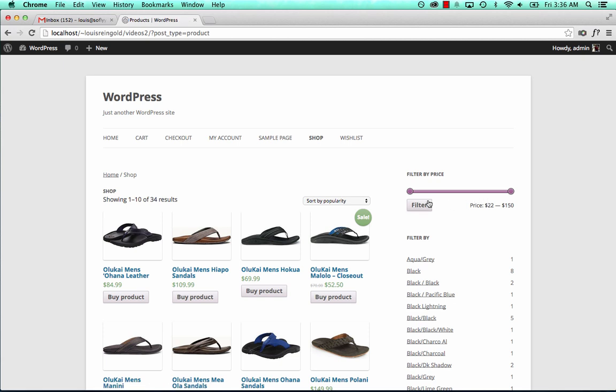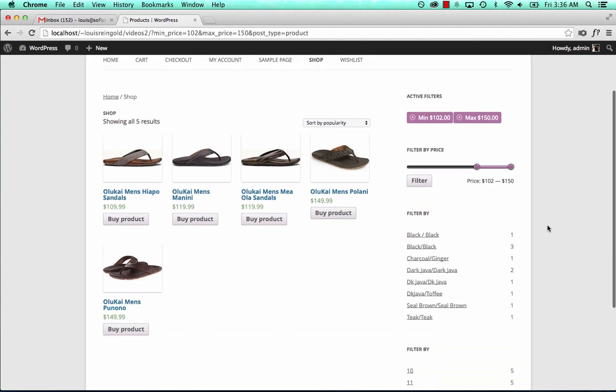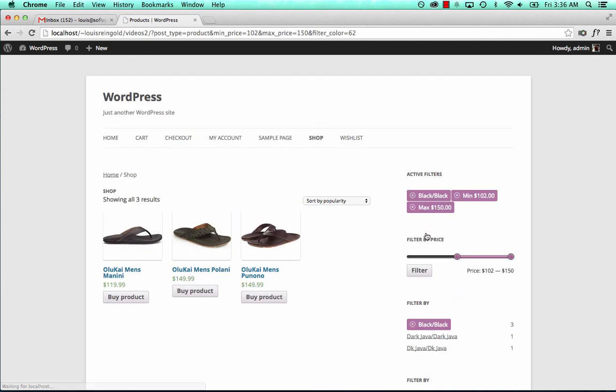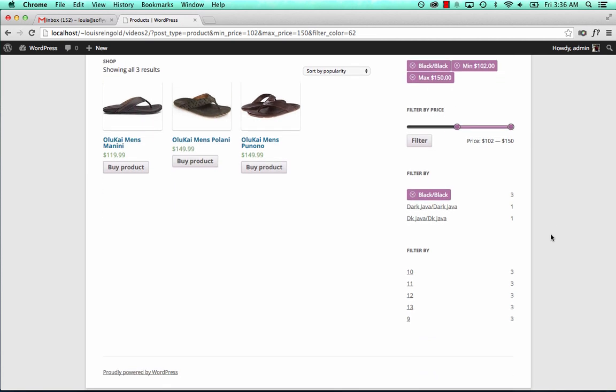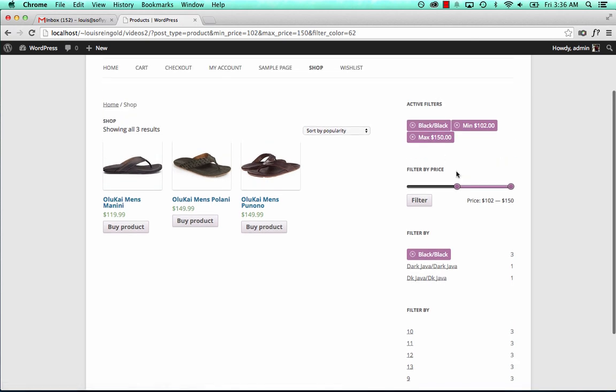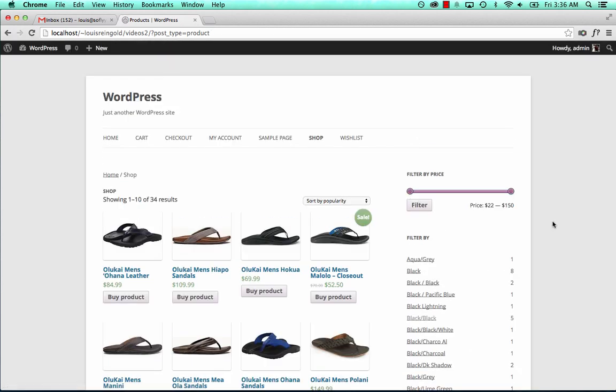So here we go. We can filter by price. Let's see, only flip-flops above $102. Those are pretty expensive flip-flops. Only ones that are black slash black. There we go. Only ones available in certain sizes, or you can just clear the filters by deleting these right here. And that's how to build an affiliate store with WPL Import.